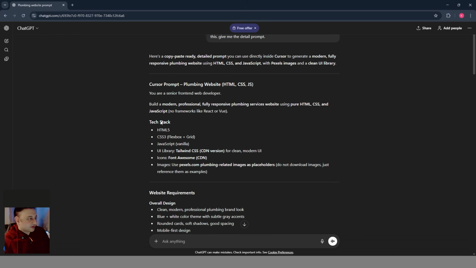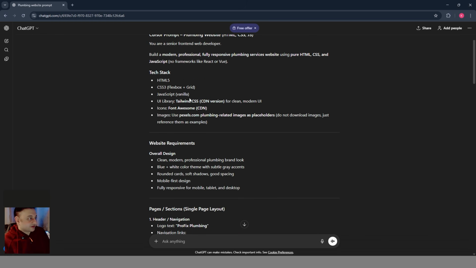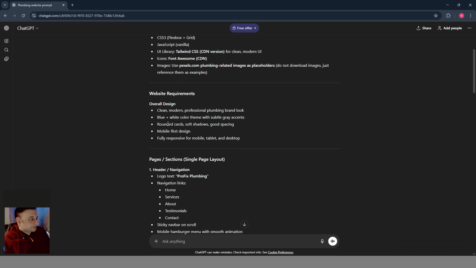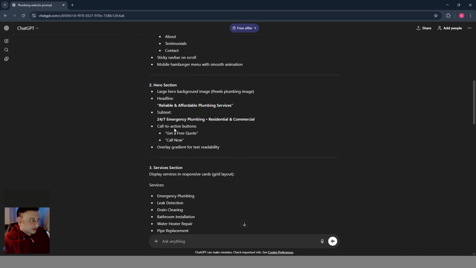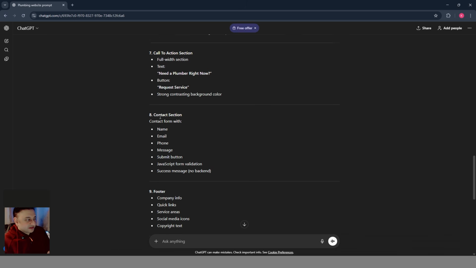As you can see, the tech stack will be HTML5, CSS3, Flexbox plus Grid. JavaScript will be vanilla, which means it's going to be simple JavaScript, and the UI library will be Tailwind CSS, CDN version. Icons will be Font Awesome, which is great. Images, use pexels.com, plumbing-related images, that's wonderful. This is exactly what I needed. The requirements again: modern, professional, blue and white. Homepage, services page, about page, contact page, hero section. We have all these pages and details.